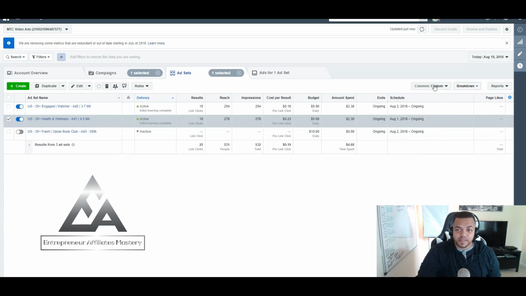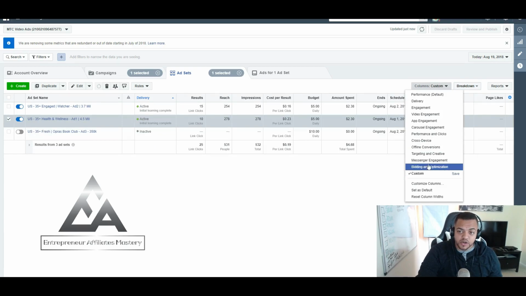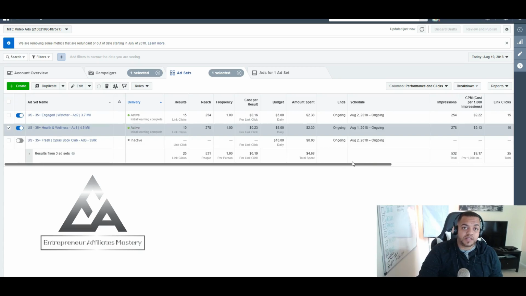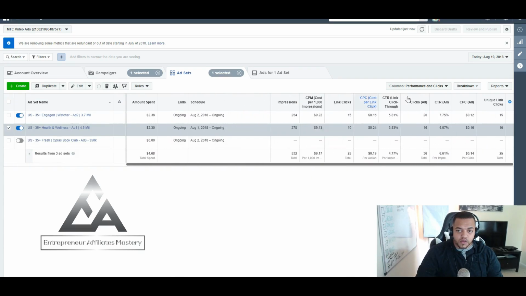Now columns is what you want to do. You want to change your columns to performance and clicks. Then we can see how much we're spending on our link clicks and start looking at the rest of the data. So now let's scroll over to the right. Take a look at this click-through rate. The average click-through rate that I've noticed is anywhere from about 3 to 10%.